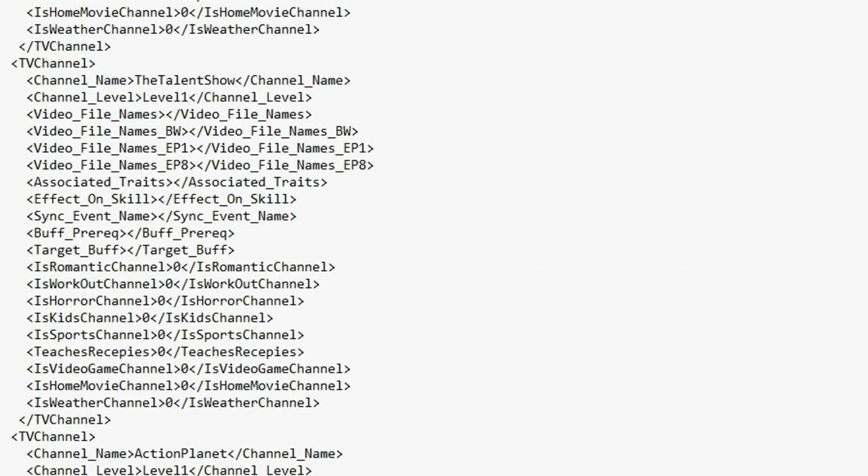Now in the Video File Names section, we're going to type in the name of our video file, which in my case will be Squidward Sims Video. If you have more than one video for your channel, you can type the name of each of them separated by a comma. We can erase those 3 lines as we won't need them.